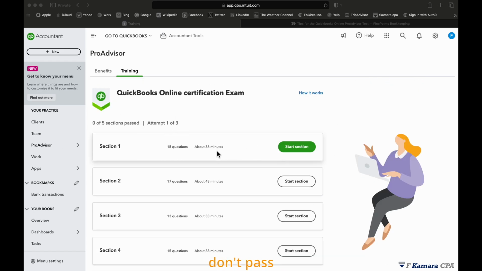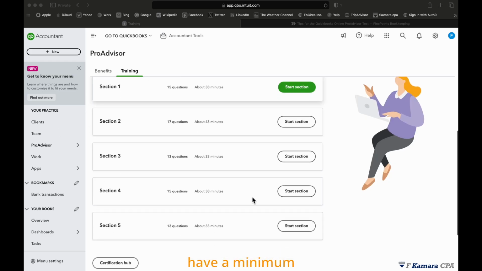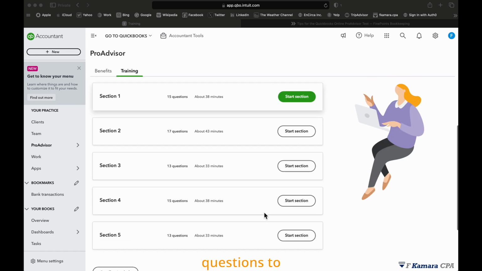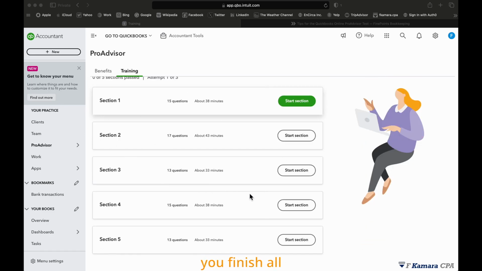If you still don't pass after the 3 attempts, you will have to wait until after like 60 days before you can retake the exams. So you can see the total questions here is 73 questions to answer. Once you finish all those questions, you will get your result.